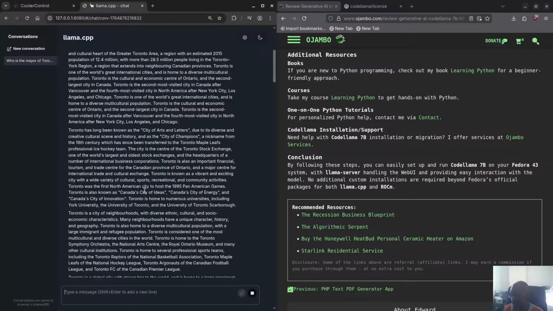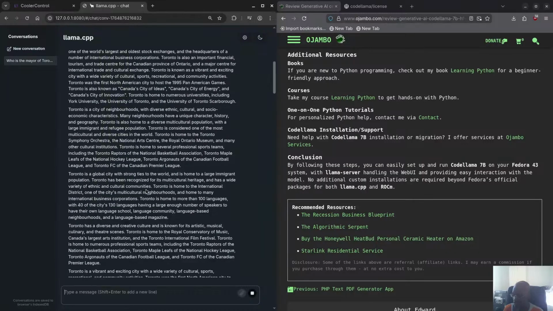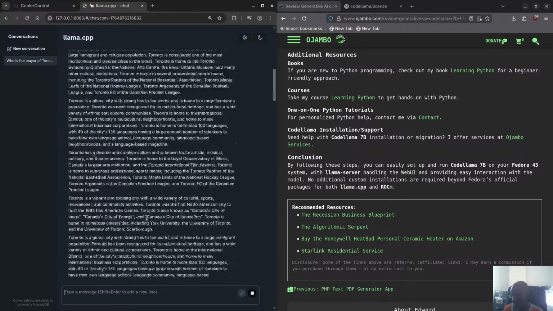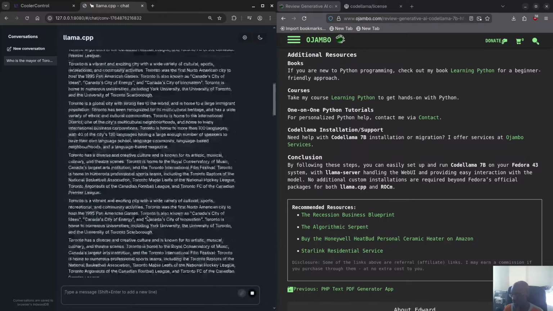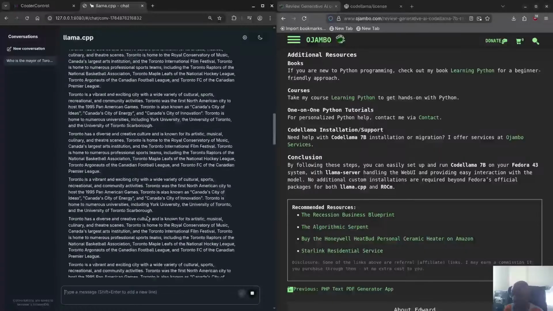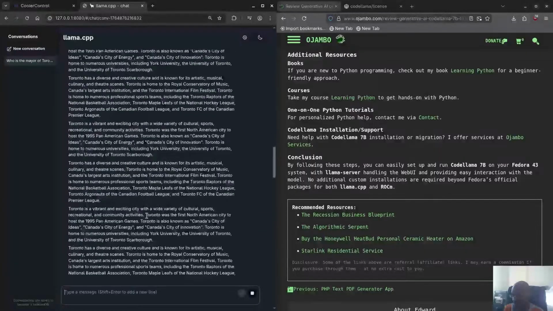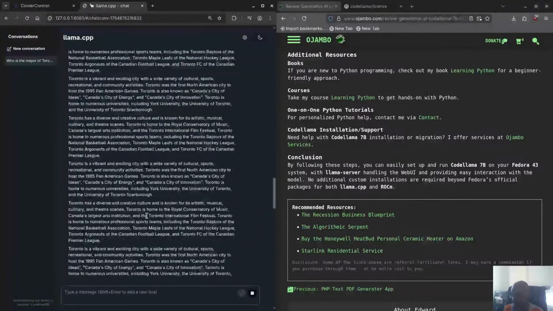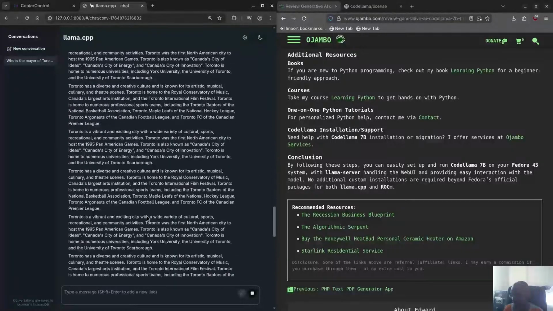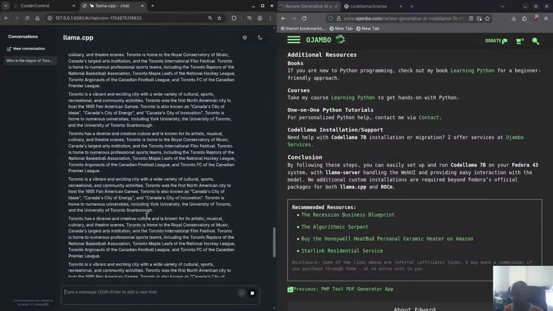It just goes on and on. So this is one of the problems I said when I gave it too many GPU layers. It just has so much time. It's writing like a book here. It probably copied everything from Wikipedia and just slapped it here. You know the funny thing? None of this answers my question. I just said, who is the mayor of Toronto?